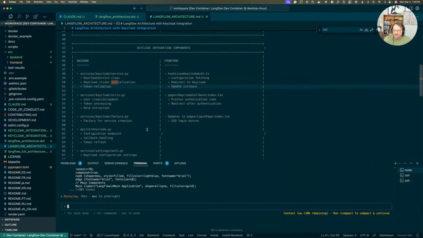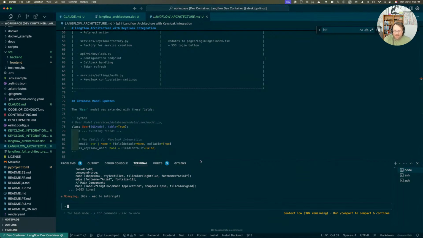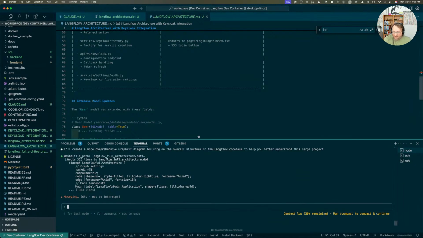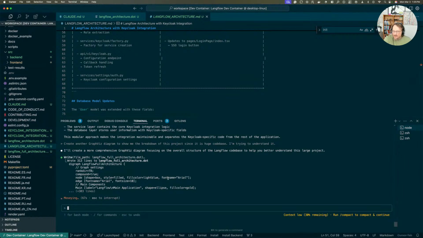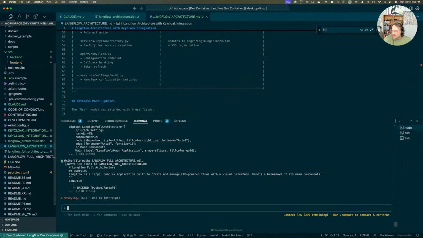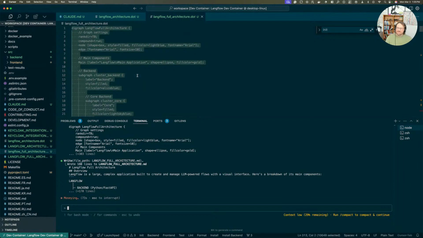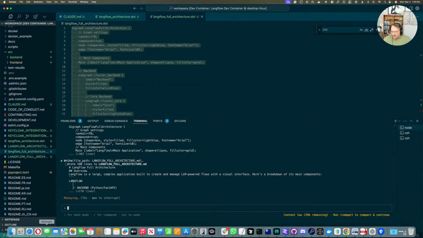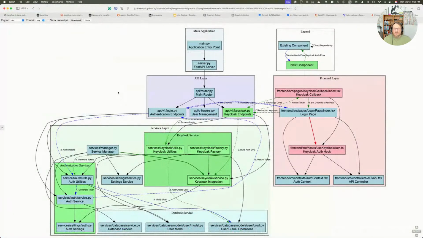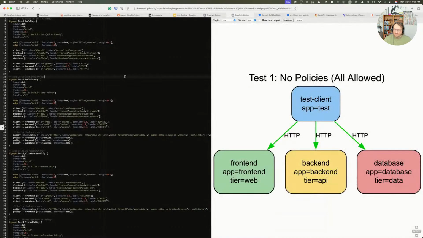Now, I do want to be able to understand this code base a little bit better. Like we know it has a backend and front end. We know that one is Python, the other one is React. So full architecture, where's this one here? All right, let's grab this one. Yeah, let's just do another graph. Let's replace this one.